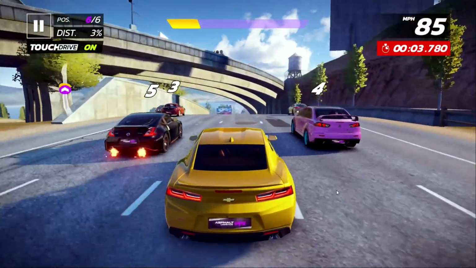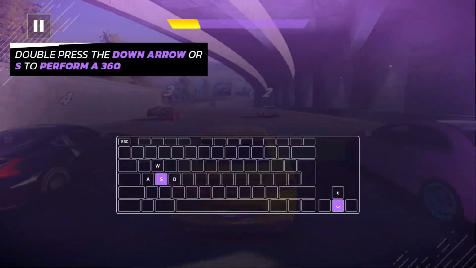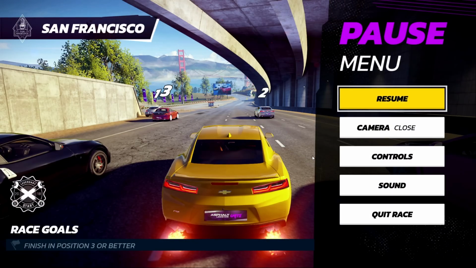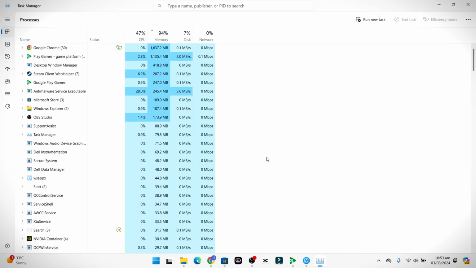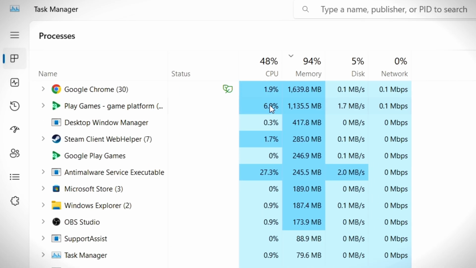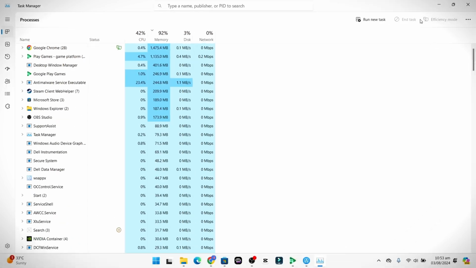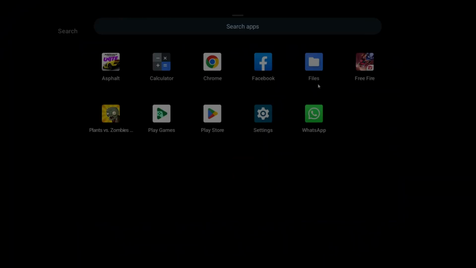The gameplay looks fantastic. We've got smooth graphics and overall it's running really well. Now, let's take a look at how it's handling CPU and memory consumption. I know Asphalt Unite isn't the heaviest and most demanding, but you can see it's only using 4 to 6% of CPU and around 1 GB of RAM. That's impressively low for an emulator with such capabilities.